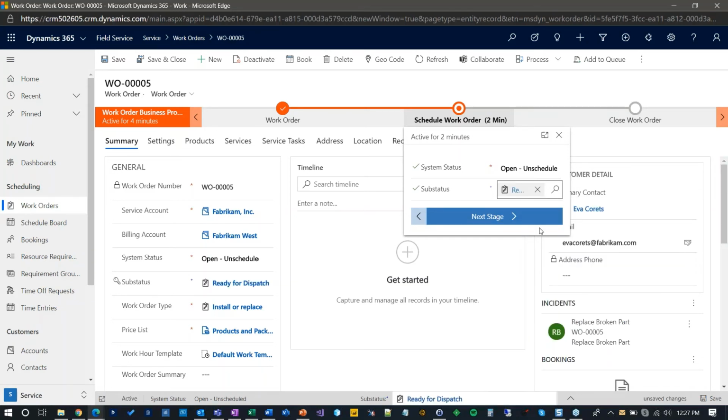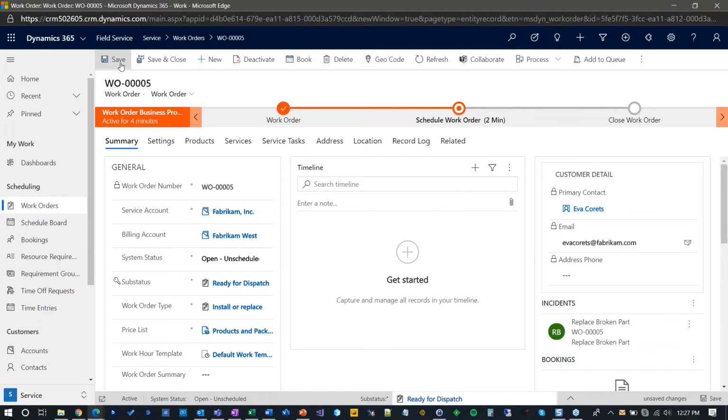So we've got all these sub statuses that we can set in here as well. I'll save this quick. A couple of things to note. A lot of this came from the case itself. So we have the service account. So who is that customer that we're working with? A number of other data points were in that process we just took a look at.